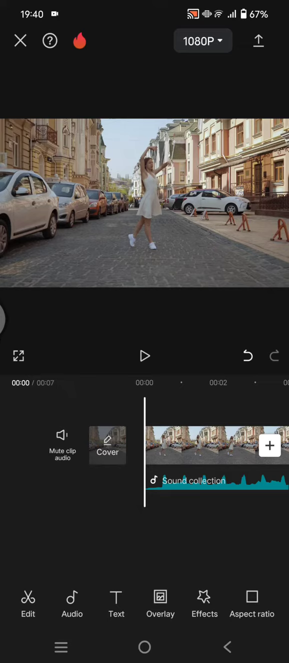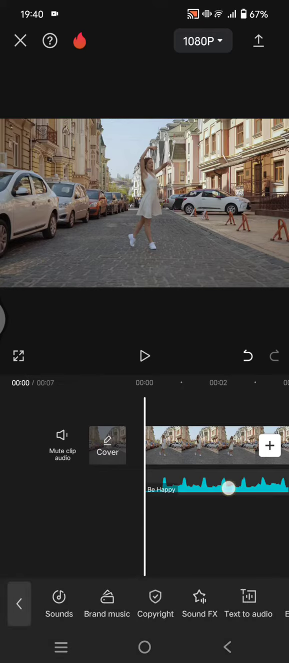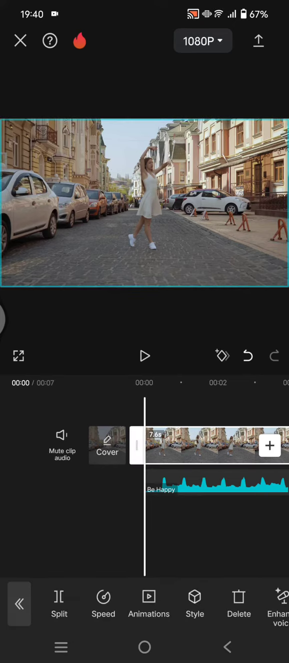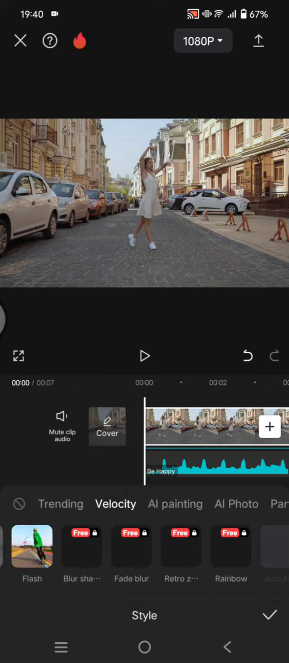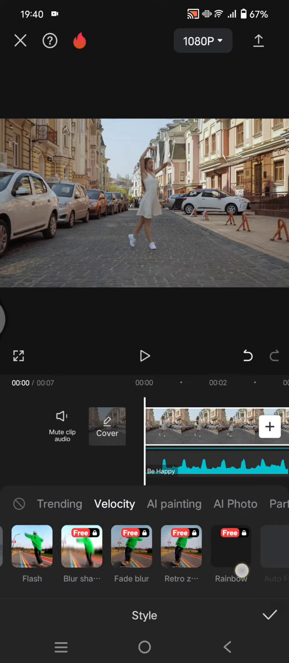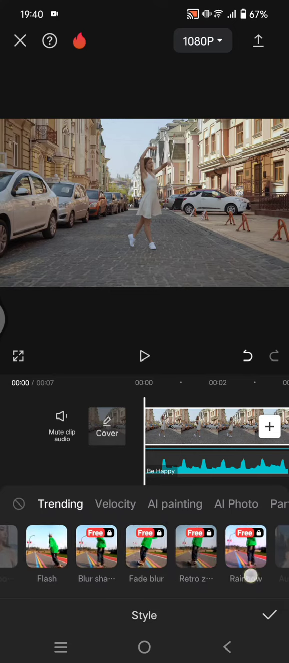On today's tutorial, I'm going to show you how to easily create this color changing velocity edit in the CapCut mobile. So the first steps that you need to do is add the video and also the audio, the music, like this. And after that, just click on the video on the timeline and then go to the style options, and here click on the velocity tab and you'll easily spot the rainbow velocity.